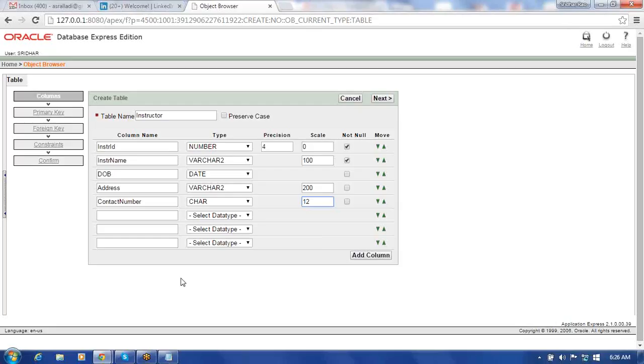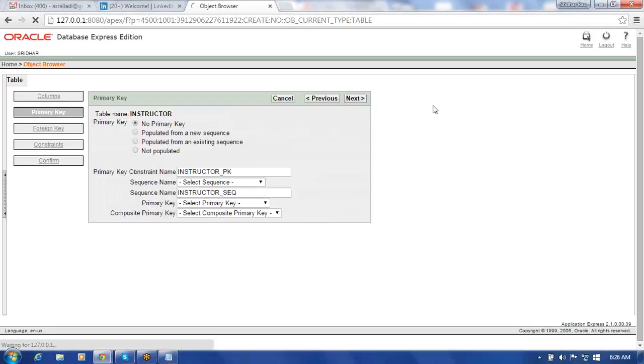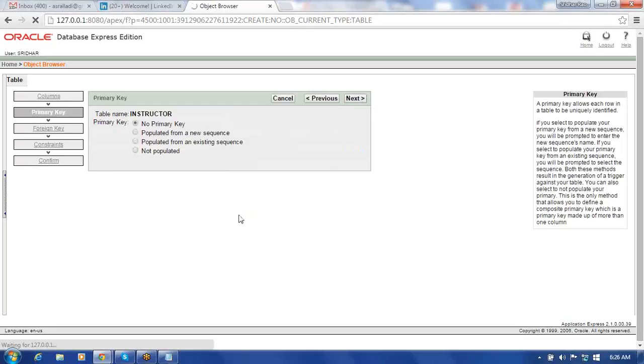This way we created the table: instructor ID, instructor name, DOB, then address, contact number. So once we have defined these columns, we should come to the next definition. Columns we created, then we should come to the keys. Primary key, if any is required, we come to that. Now we are coming into this one. It says no primary key.